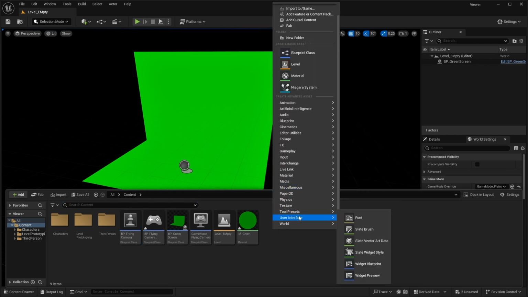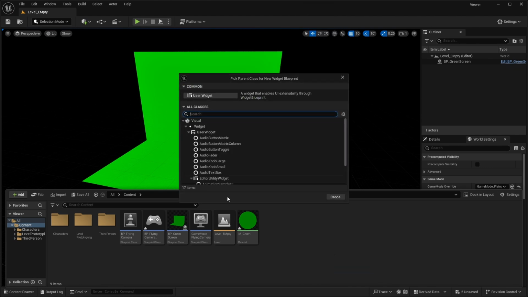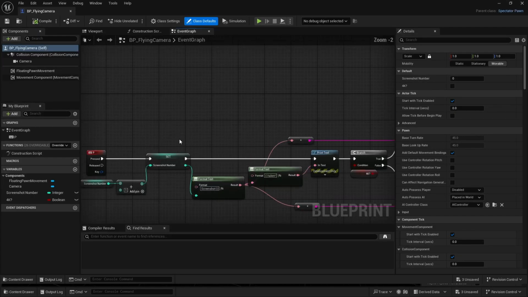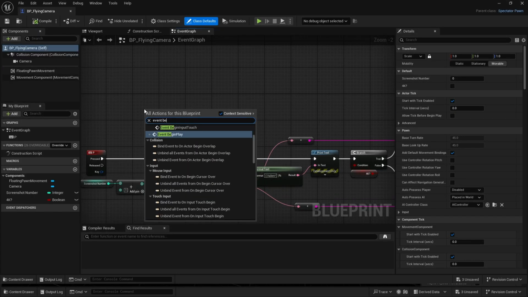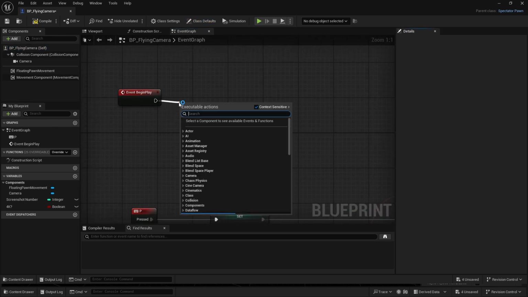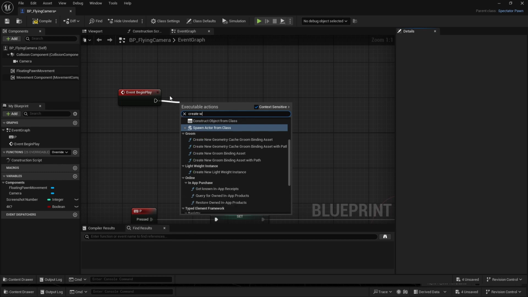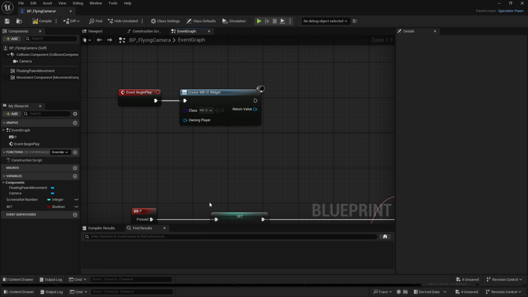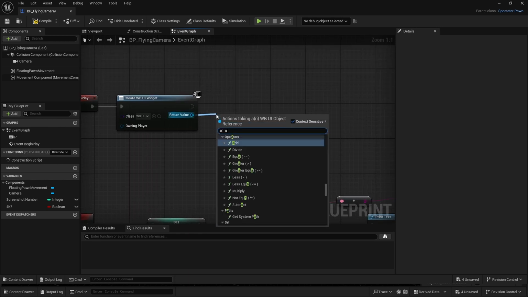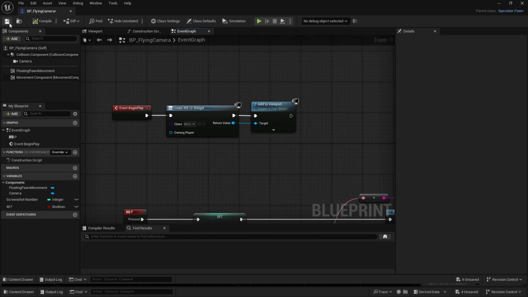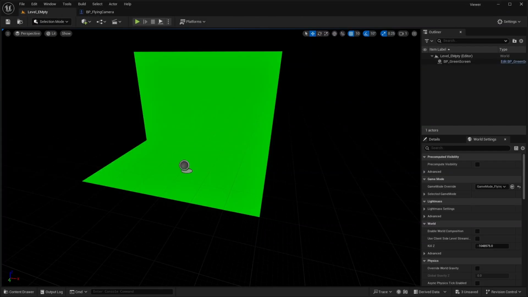We're going to go ahead and make a user interface, widget blueprint, user widget, WB_UI. Going back into our flying camera here, and go ahead and type event begin play. Off of this, we're going to drag into create widget. We're going to select our UI. Off of return, do add to viewport. And that's it. So compile and save. And let's actually move this and save it. We might need it later.